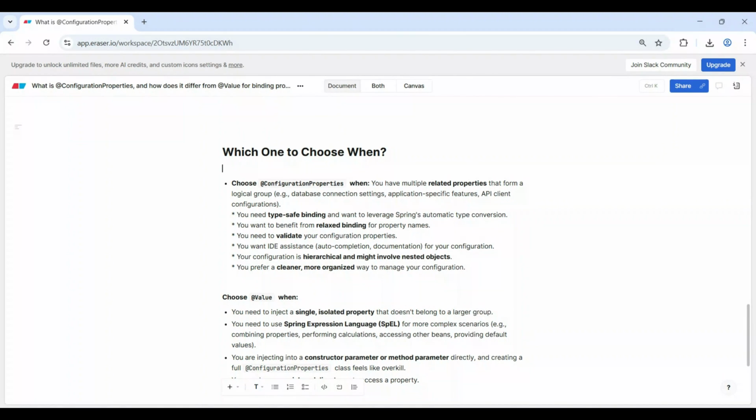Now let's look at when to choose which one. As I mentioned, when you have multiple related properties, you can have that configuration using @ConfigurationProperties. And when you require type-safe binding to happen in a proper way, with type conversion, then we use @ConfigurationProperties. Also if you want to validate configuration files or define the properties in a hierarchical or nested format, then @ConfigurationProperties is the right choice, because it looks cleaner and is much more organized to manage your configuration.